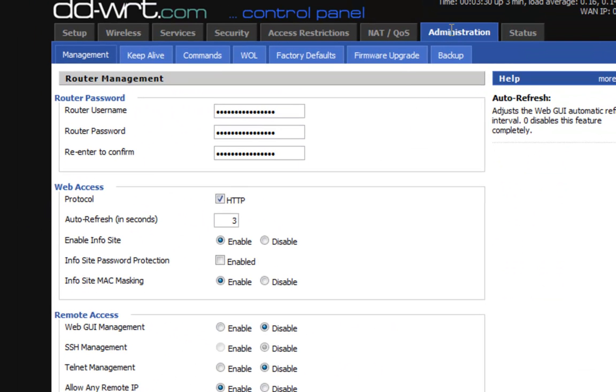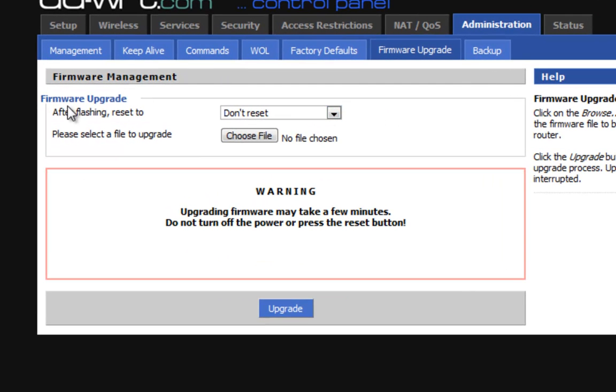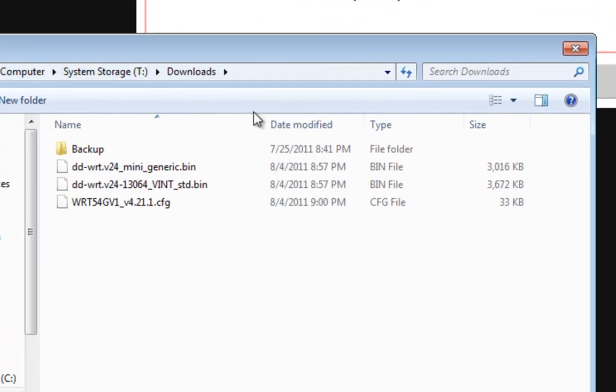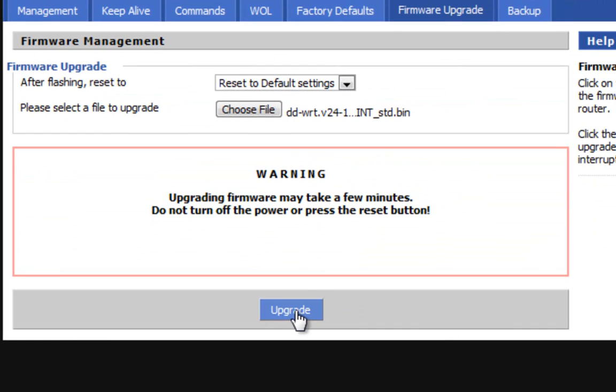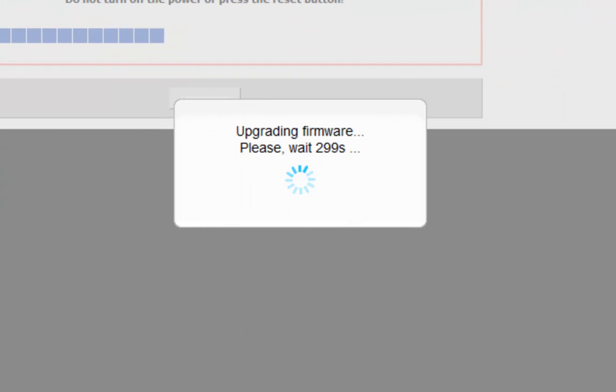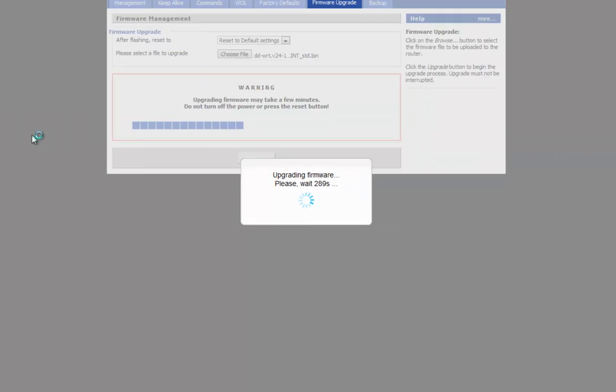Okay, so we're in the administration tab, and now we'll click the firmware upgrade tab. And it says after flashing reset to, put that to reset to default settings. And it'll say please select a file to upgrade, press choose file. Now make sure you check the vintstandard.bin file, that's the standard firmware file. And we're going to click upgrade. And you'll see upgrading firmware, please wait 295 seconds. So I'm definitely going to be cutting the video on this one.